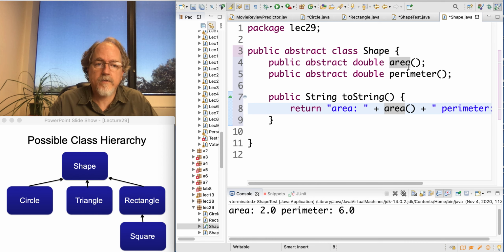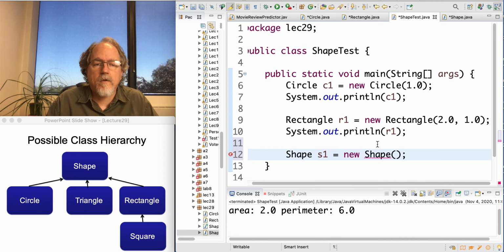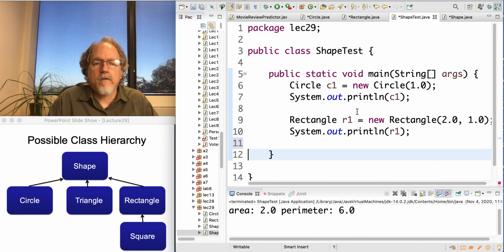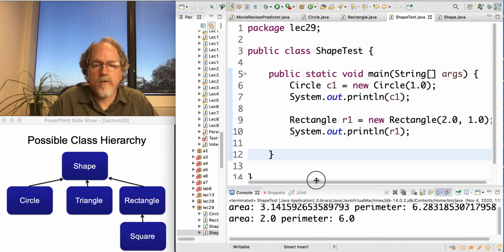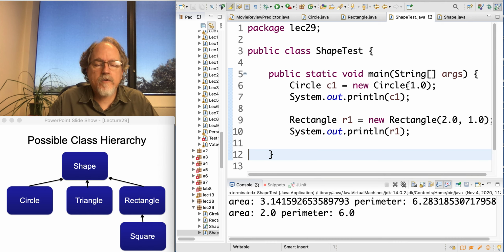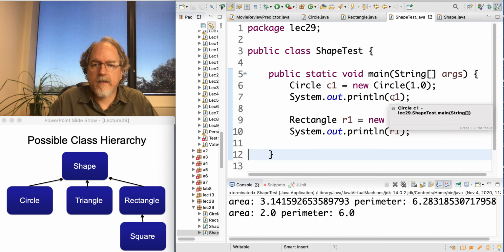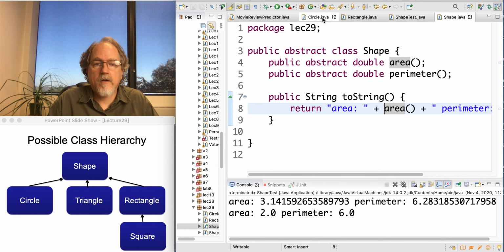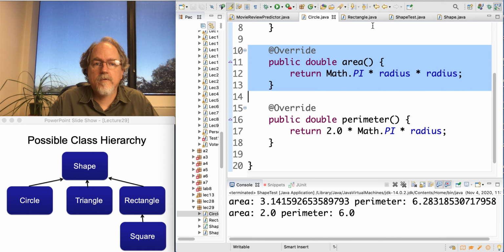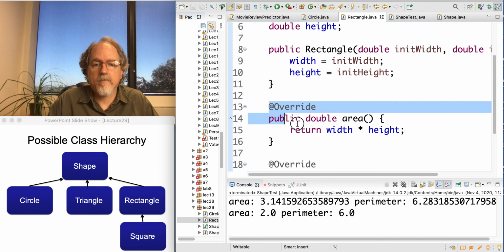If you inherit from this abstract class, you have to implement these two things. Okay, so shape test. You can't have that. Okay, so now let's run this and see if it works. Okay, so we get these two different results, one for the circle, one for the rectangle. We make a new circle. We call print line on the circle. It calls the shape toString because that's what gets inherited by circle. And inside the shape toString, it calls the area belonging to the object, the circle, or the rectangle.